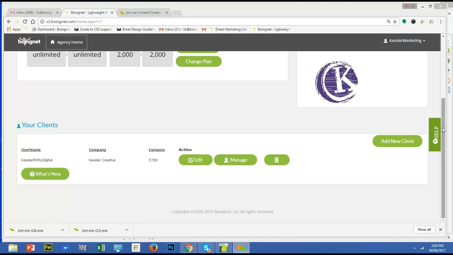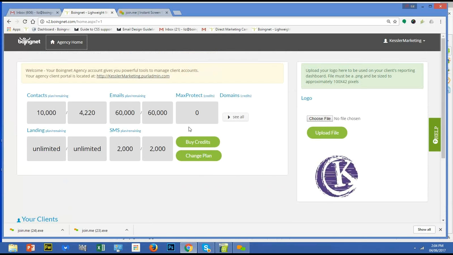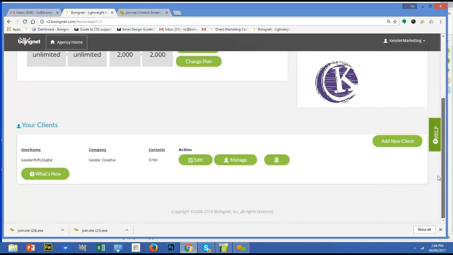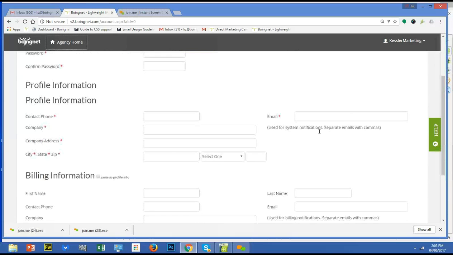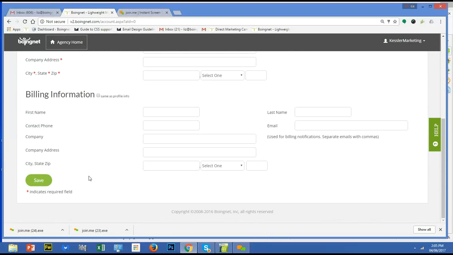Okay, great. So as I mentioned, this is the homepage for your agency account. If you scroll down to the bottom, you'll see all your sub-accounts. As you have new clients that you're doing Boingnet campaigns for, you can add new clients, and they will have their own dashboard isolated in their own sub-account. To add a new sub-account, you just click on Add New Client, enter a username, a password, confirm the password for that sub-account, and then enter the profile information and click Save at the bottom, and that will create a brand new sub-account.